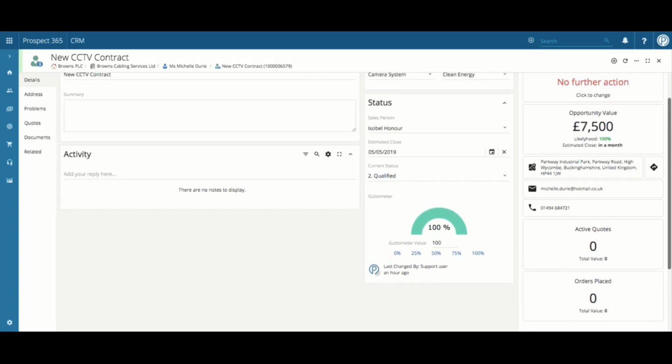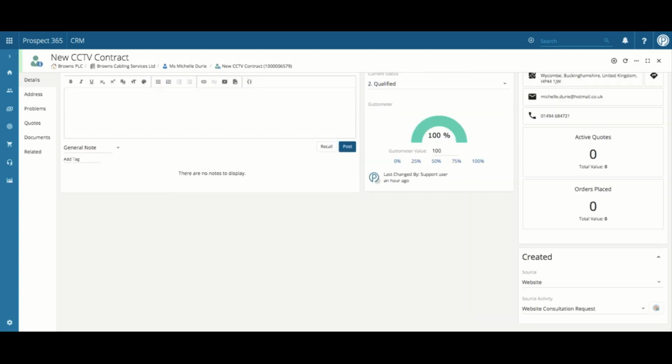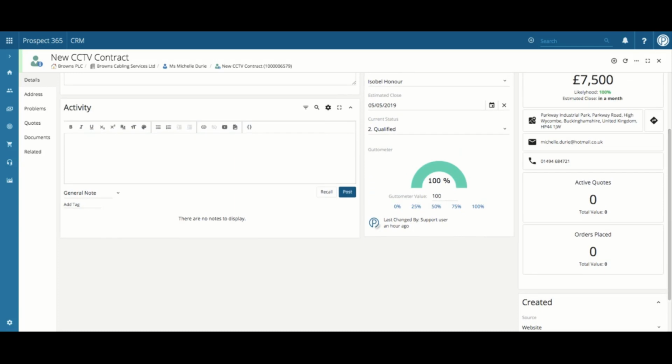The activity section of a lead record also shows information which has been added to the record and any changes of statuses which have taken place. To add a note to this particular record, simply click in the add reply here and you can type out your note and hit post. You can also hit the recall button as well if you wish to send an alert to a colleague or set a recall for yourself for days ahead.